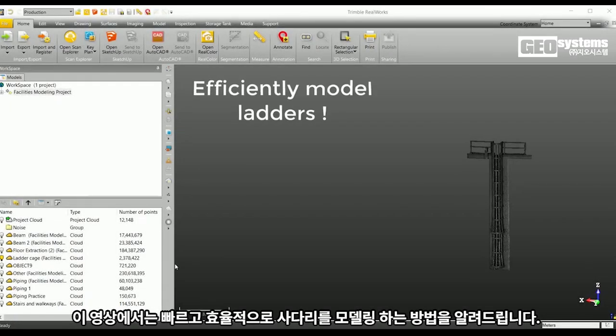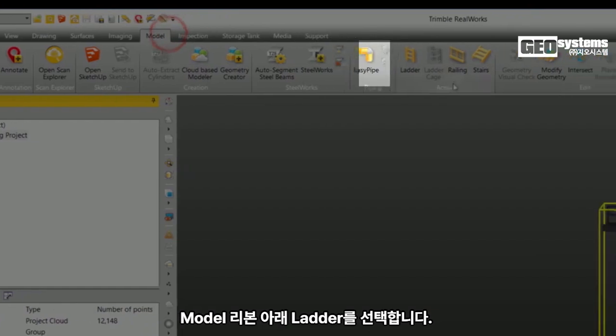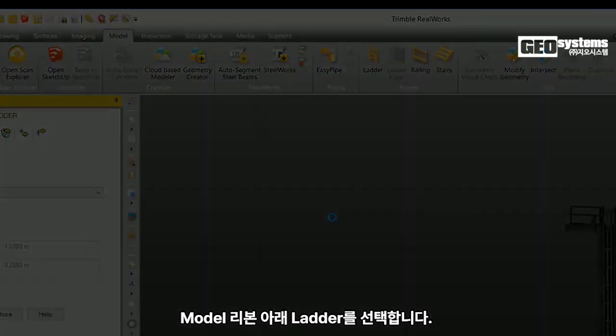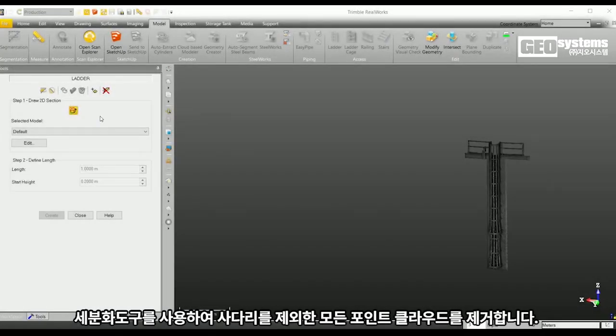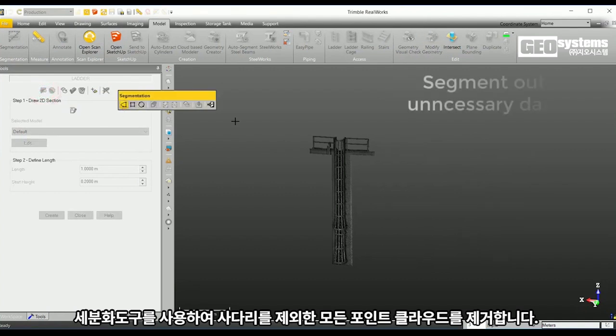In this video, we'll be going over how to quickly and efficiently model ladders. To begin, let's select the point cloud we'll be working with and select Ladder under the Modeling ribbon. Welcome to the Ladder Modeling command. To begin, we can keep out everything except the ladder using the segmentation tool.